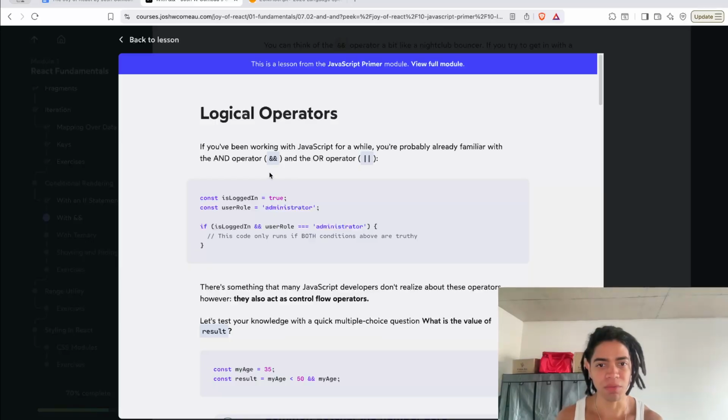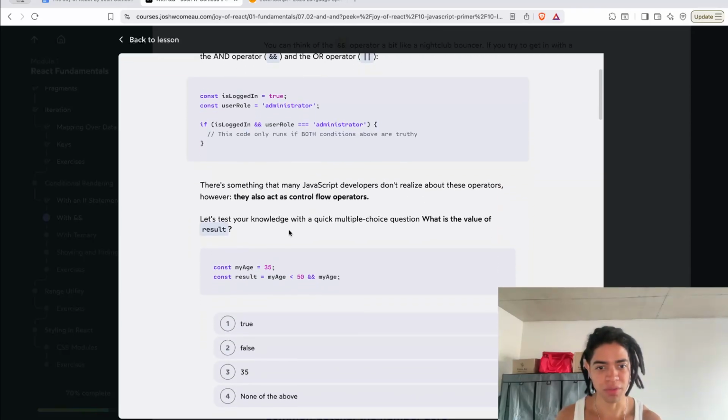Yes, logical operators here. If you have been working with JavaScript for a while, you're probably familiar with this, which is the short circuit as it is.